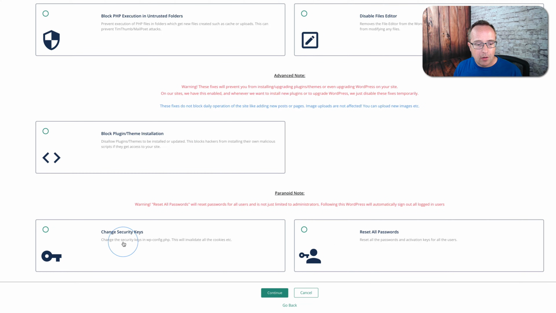And for the paranoid, we change the security keys and reset all passwords. The security keys are the salts inside of the WP config file. You can edit those manually whenever you want. When you do that and you save the WP config file, everybody who's currently logged in will be logged out. They have to log in again.